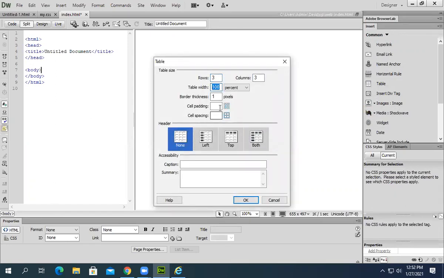That's the table width you can have. That's the table thickness that you can have. You can define the cell padding and the cell spacing as well. Cell padding is the space between the content of the table and its boundary. The space between the content and the boundary, we call it the cell padding.